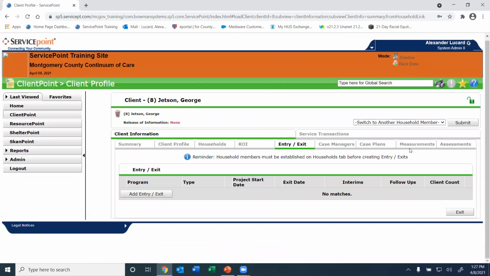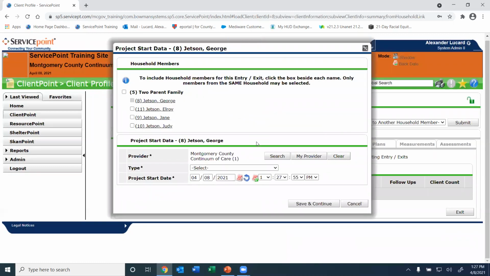Because of course, we've set up the family. And now what we need to do is enter the family into our program, because we want to get credit for them being in the program. If we don't do the entry, they're not going to count as actually being in your program. And remember, we just click on the add entry date. And then we have all these different things here.